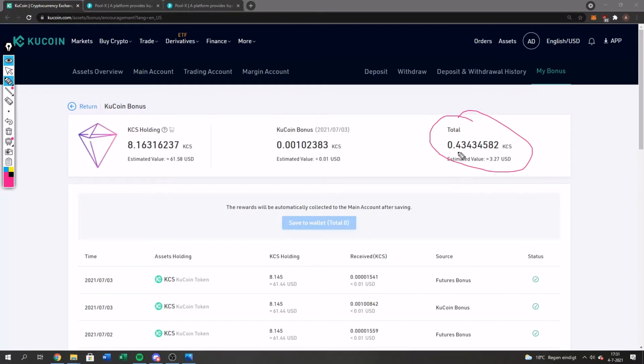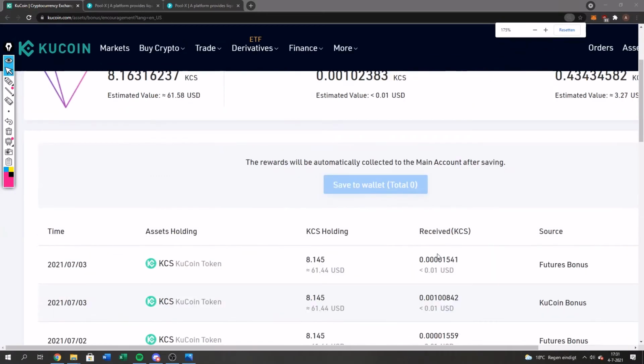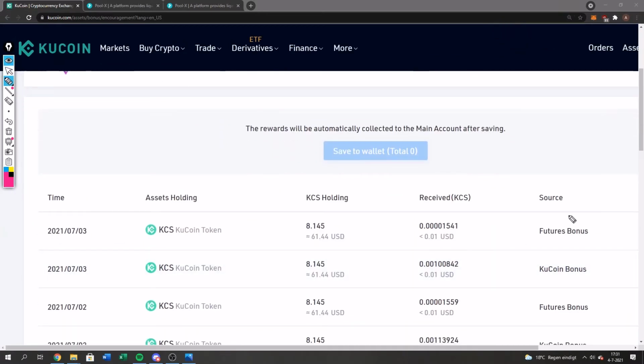So yeah, how do you get those rewards? The rewards come from your futures bonus and the KuCoin bonus, which you guys can see right here. The futures bonus gives you slightly less, because I don't use futures. For some people it may be more, but I don't use futures. And the normal KuCoin bonus is giving me quite a lot. It's giving me 0.001, while the futures bonus is giving me 0.00001.